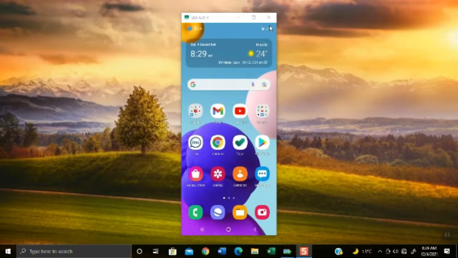Are you bored and have nothing to do? And you don't have Wi-Fi or internet connection? Let's play offline games on your devices, such as your smartphones or on your laptop or PC.